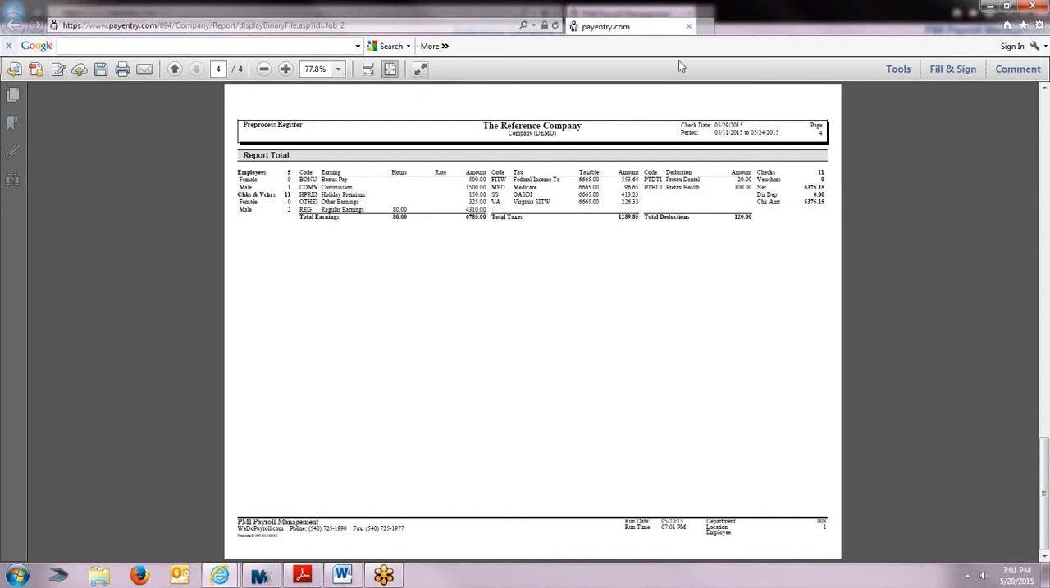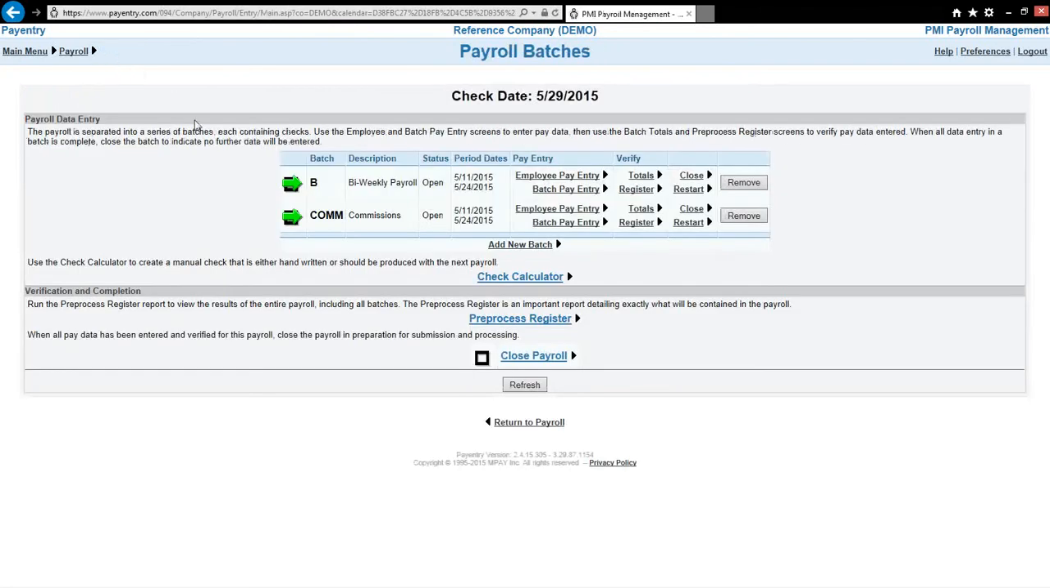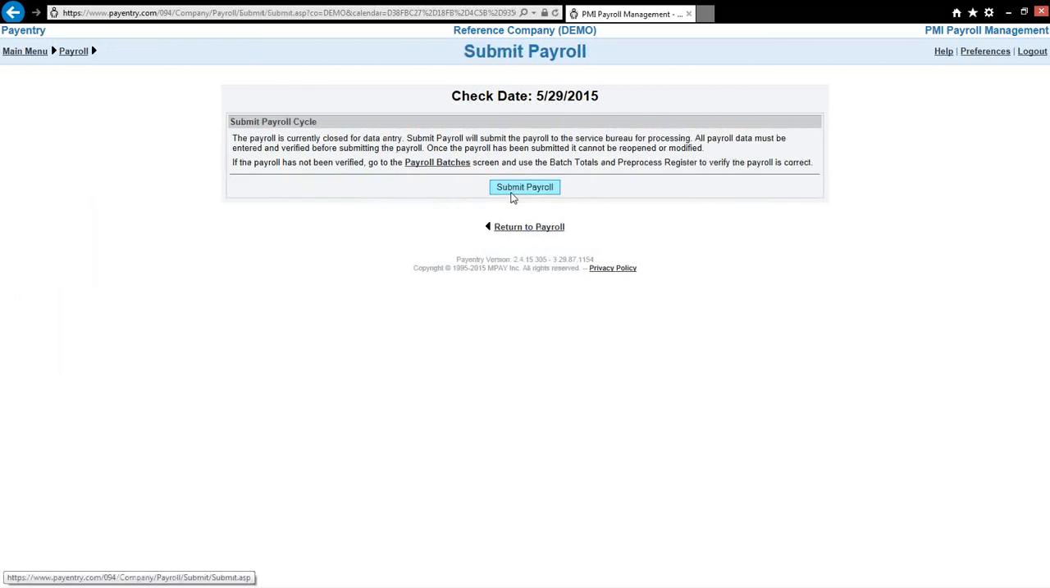Once you've verified this information, you can close out of the pre-process register. Click Batches to return to Batches. Once you've verified that all of the information is correct, you're ready to close and submit your payroll. Click Close Payroll. You'll then see a message that's asking if you're sure you want to close the payroll, and click Close Payroll.